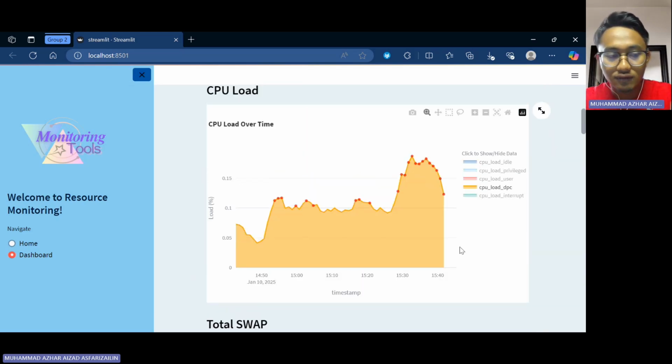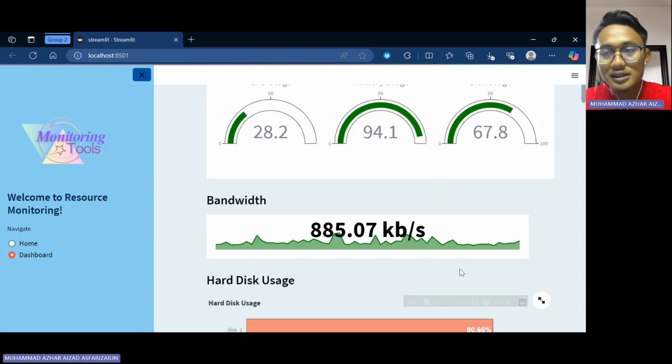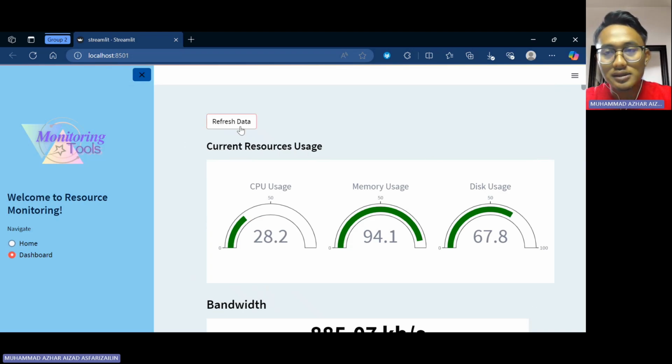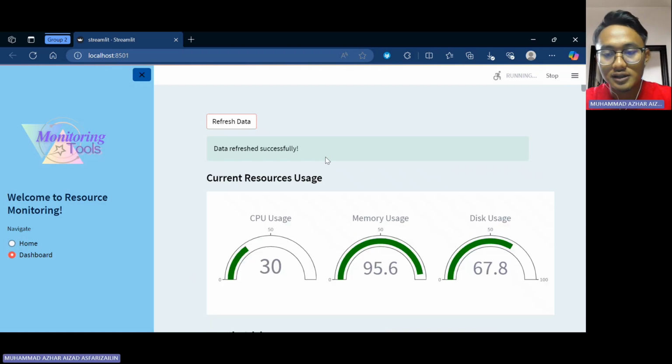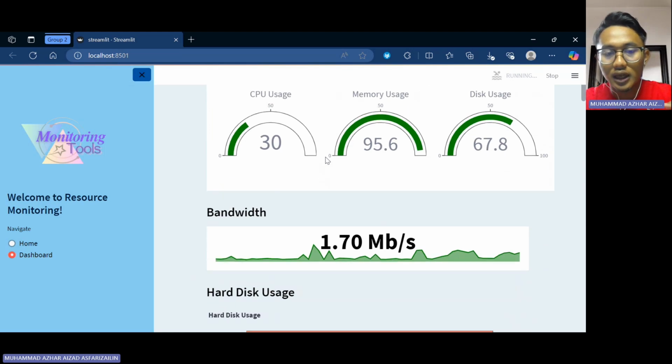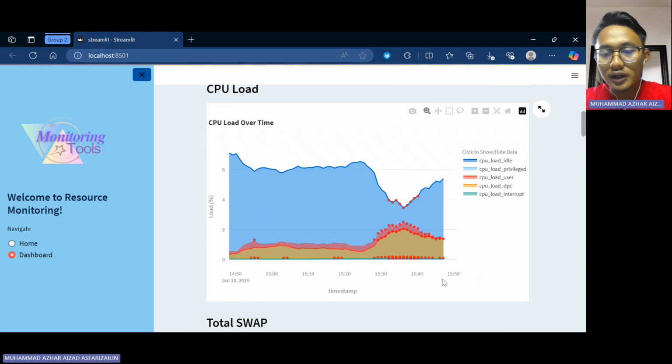As you can see, for example, in this chart, the last data scrape was at 3:40, and right now the time is already 3:47. Let us refresh the data and see the latest data scrape. It may take some time. Data refreshed successfully, so this is the current data. As you can see, bandwidth has changed, it has reduced. And here, it has already scraped until 3:50. That's why I said my visualization is interactive and also supports real-time monitoring.